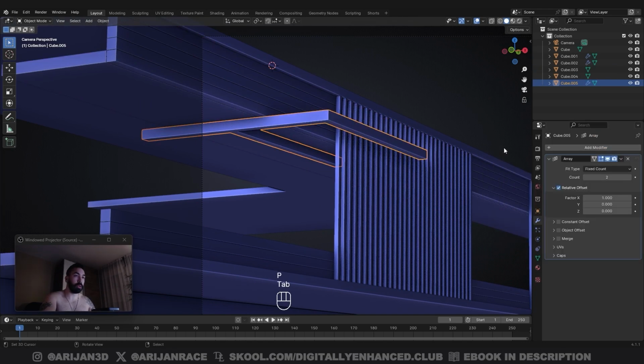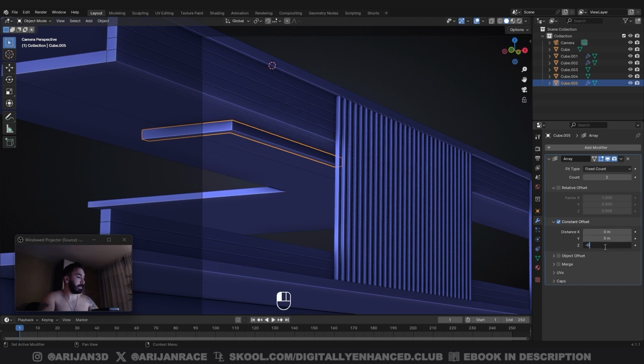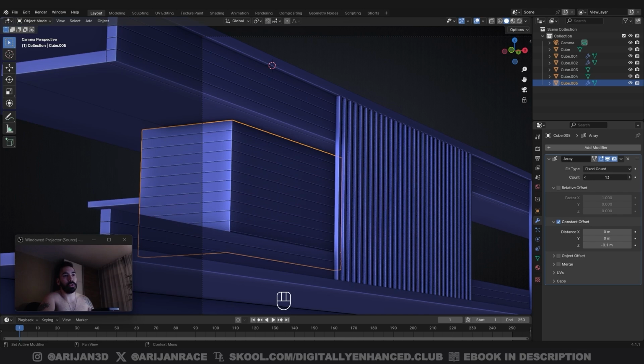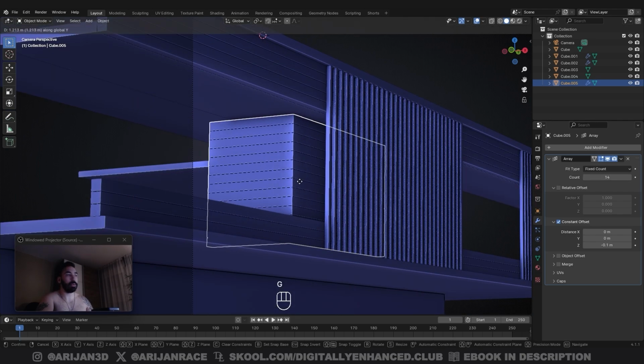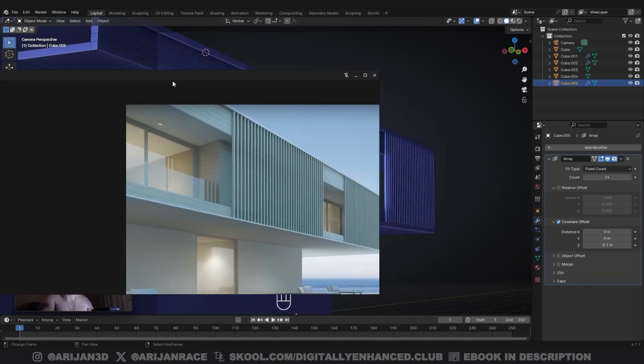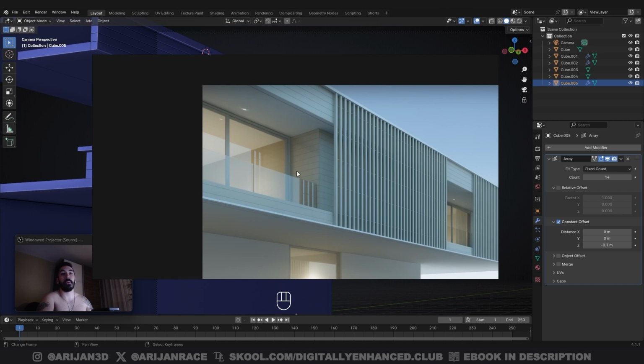We're also going to use another array modifier here. Again, we want to have constant offset. Set that to minus 0.1 meter on the z-axis. And now just run up the count until you reach the floor. We're going to push this backwards a little bit so we can see it better. If you want to see what I'm doing, here's the reference image. We're creating this part right here, right now.